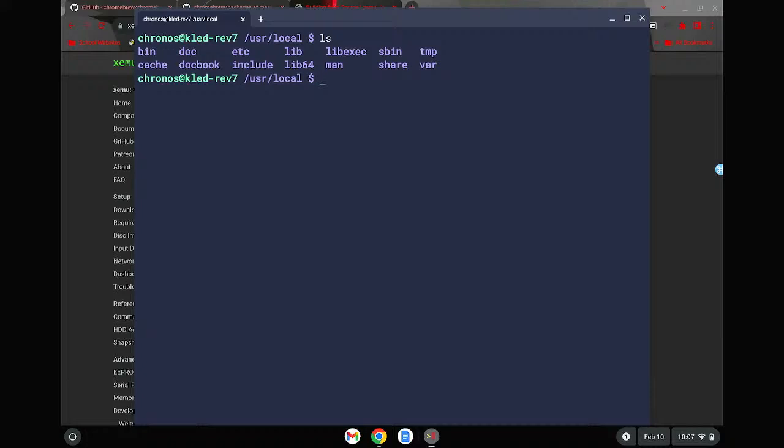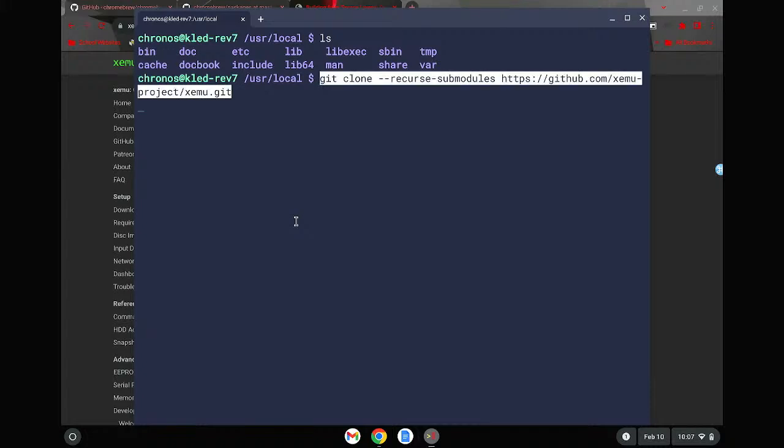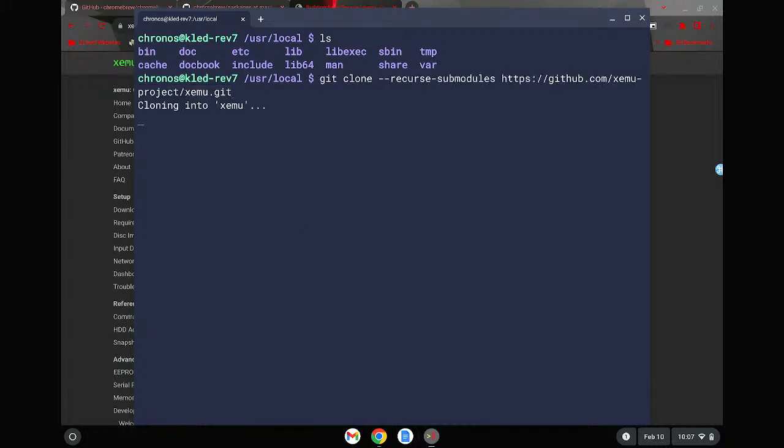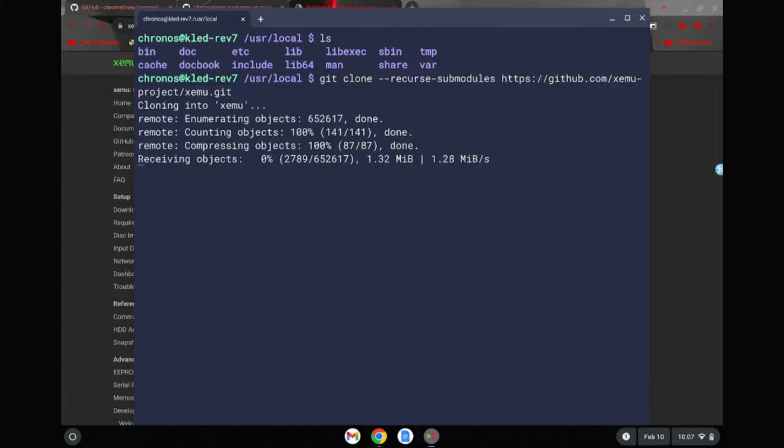My bad. In user/local is sort of the sandbox directory that the Chromium developers created just for you to kind of have a playground to install whatever you need to install. So yeah, in user/local is where we want to do this. So we will clone Xemu, which does not require sudo, so we can use our crosh shell. We don't have to use the v2 shell. And this will not take very long.